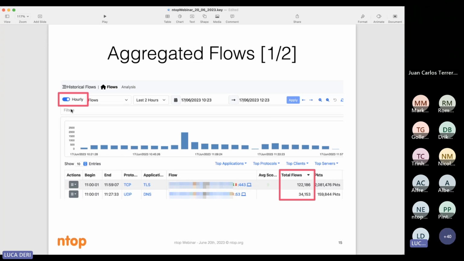This means that if you have constant communication from hosts that are doing more or less the same communication over and over, in particular for repetitive protocols such as HTTP, those flows will be collapsed together. In this case, you can see that the first flow here in the past hour has been issued 122,000 times. So instead of having 122,000 records, we have one record only.